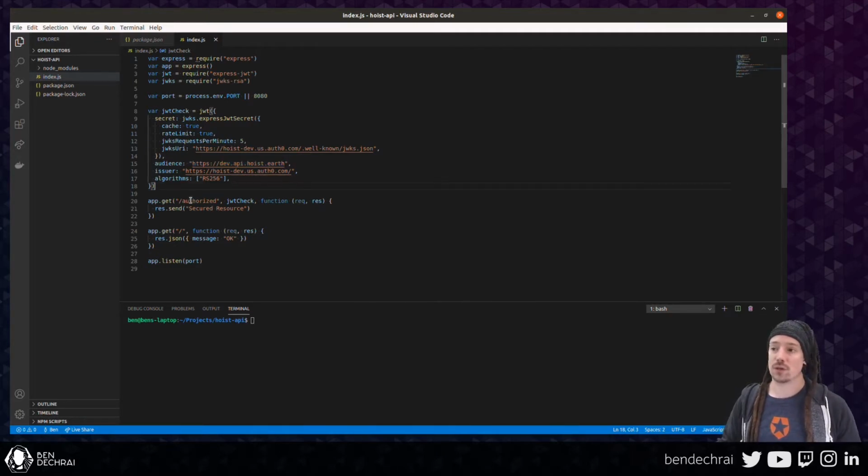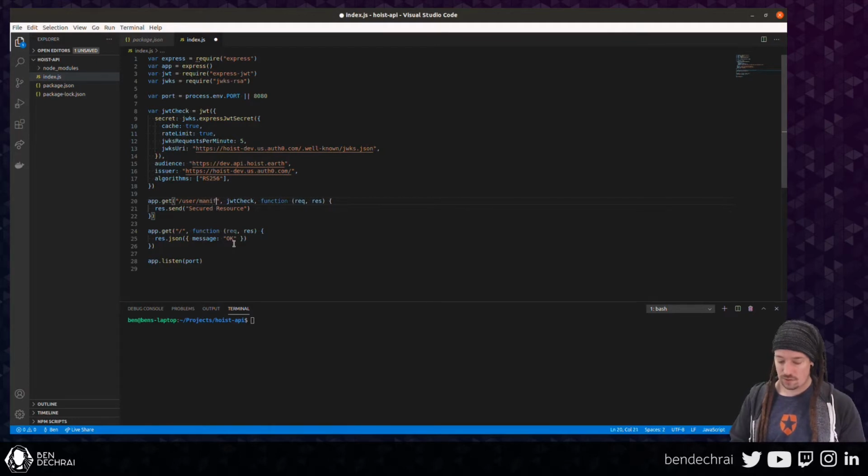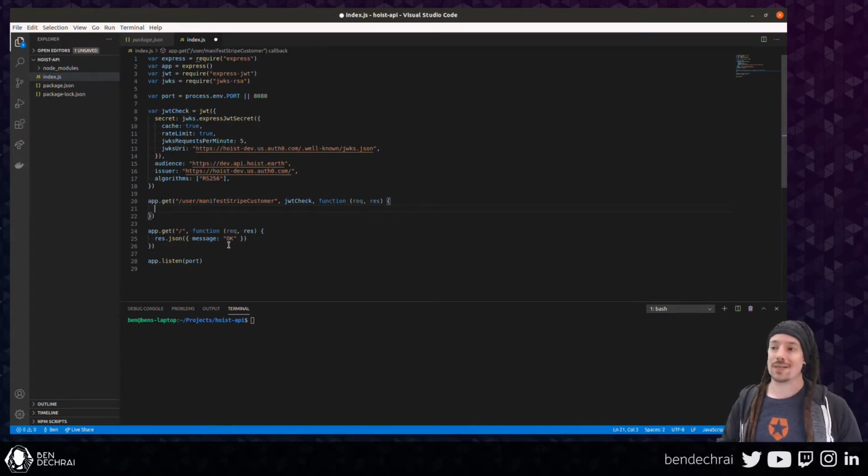So let's now create our first endpoint. We don't really want one called authorized. We want an endpoint to manifest a new Stripe customer. So let's do that. We'll put it into a user directory, manifest Stripe customer. We've got JWT check in there already, so this can only be called with a valid access token, which will contain inside it information about the Auth0 user, which we can use for this linking. We don't really want to send this response here. What we want to do instead is make a call to the management API to update the user with a new Stripe customer ID.